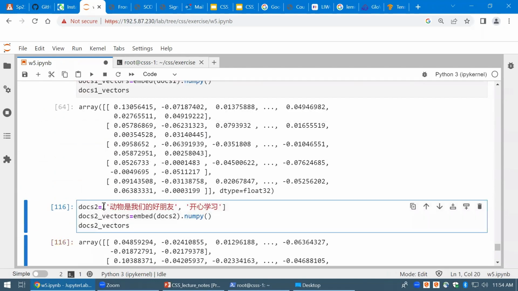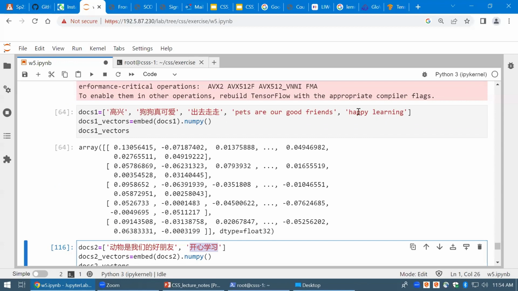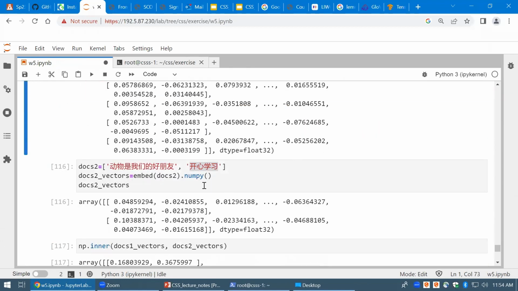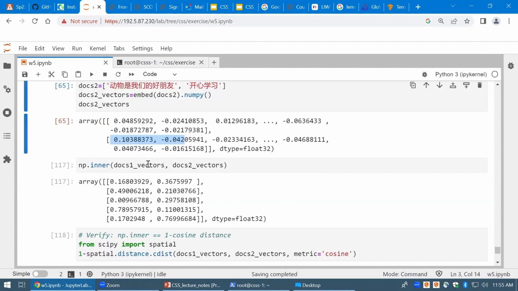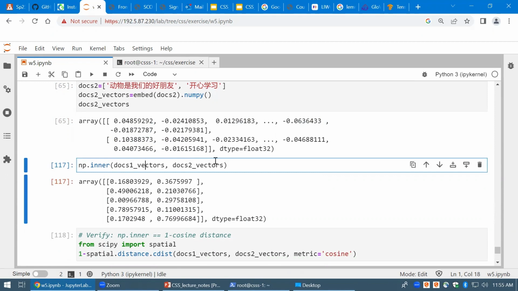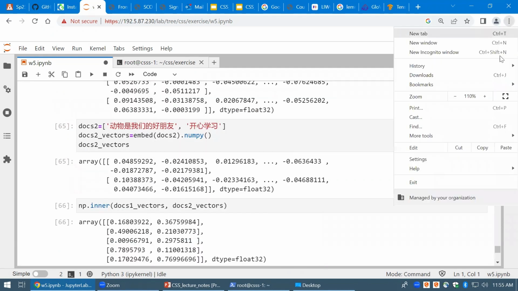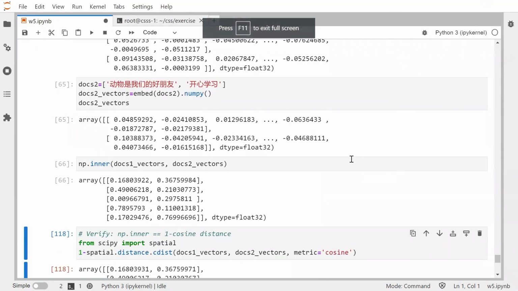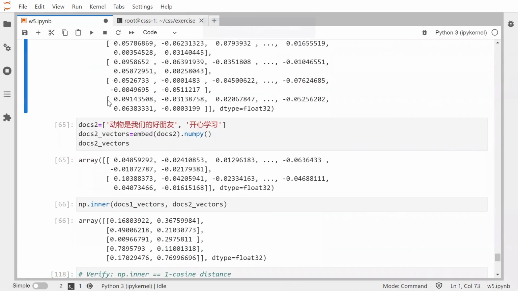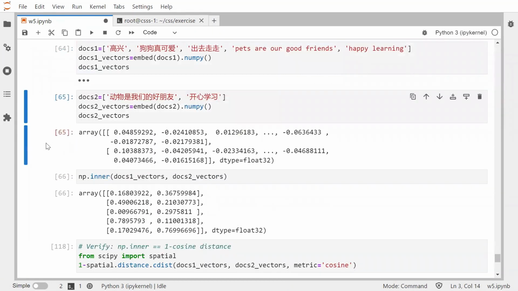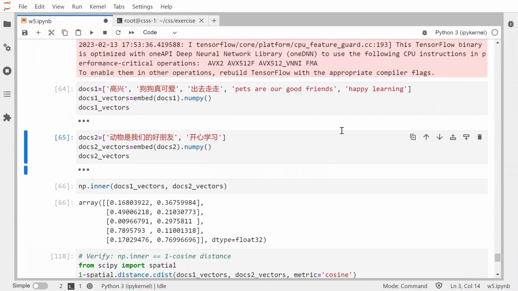So we have a second document, document 2. We have 2 sentences. This means pets are our good friends. Happy learning. It's just a literal translation of the happy learning here. This is document 2. We have 2 documents here, 2 vectors here. Now we want to find the inner product of the 2 vectors. Then we will see the similarity. So these are the similarity.